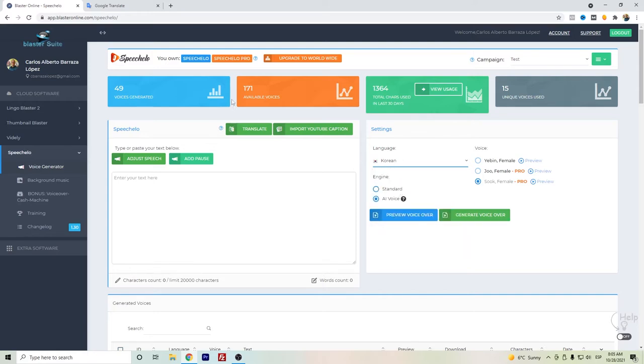And the thing here with Speechelo, and especially with Speechelo Pro, is that you can have the artificial intelligent voices. In the Korean language, you only have one female voice. So honestly, the standard voices are still robotic. That's the thing about this text-to-speech software, that some of them do sound like a robotic voice. So let's try out this artificial intelligence voice.